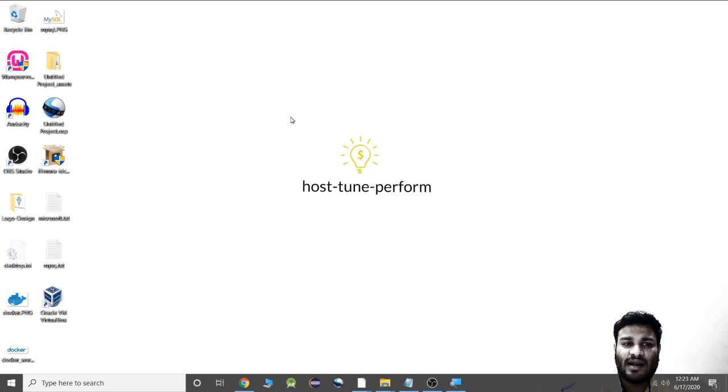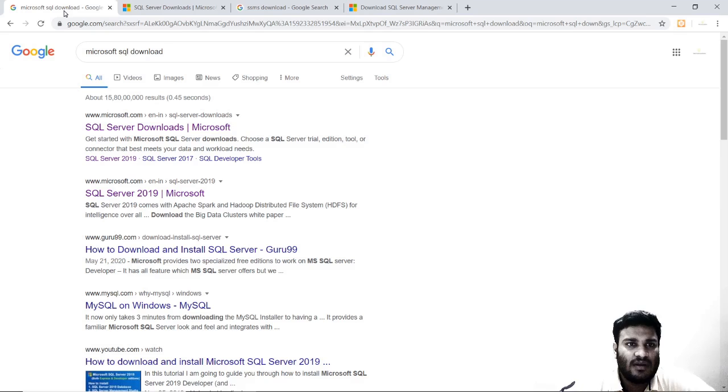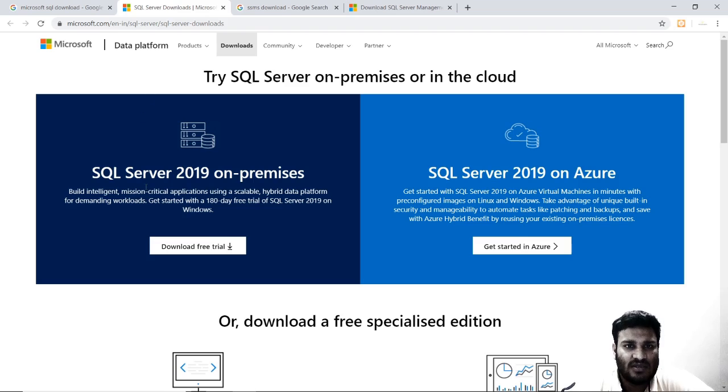Guys, today we will be installing Microsoft SQL on a Windows machine. First, you need to make sure that you have not installed MySQL. After that, just go to Google and type in Microsoft SQL download and go to the first link, which is this. So you will get a page like this.